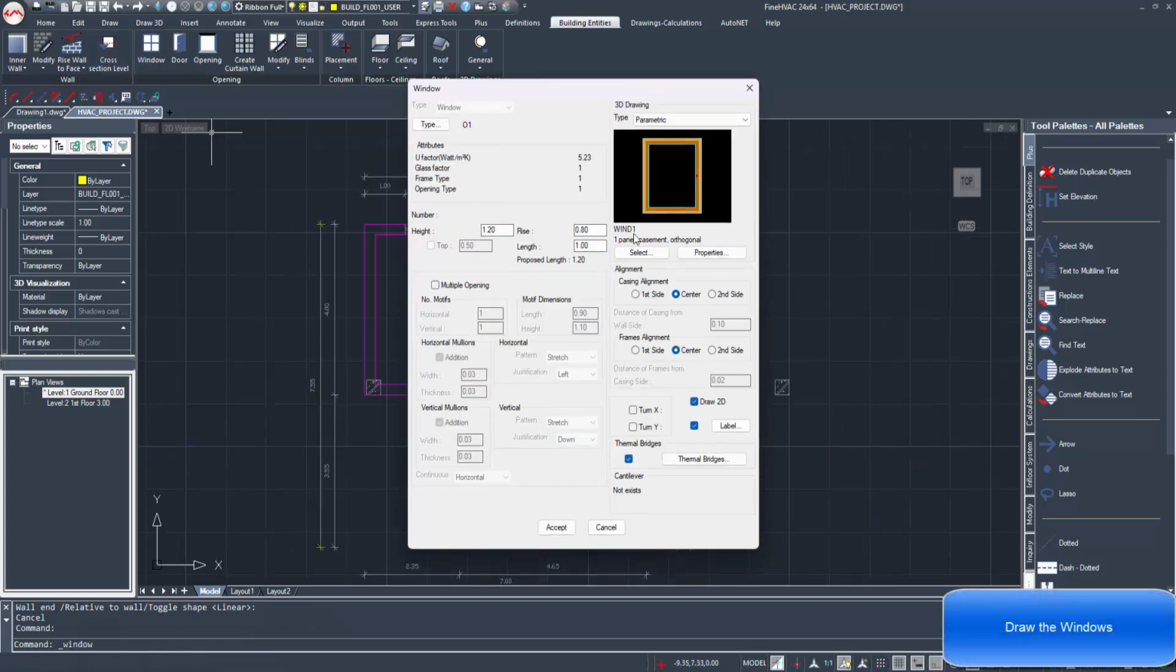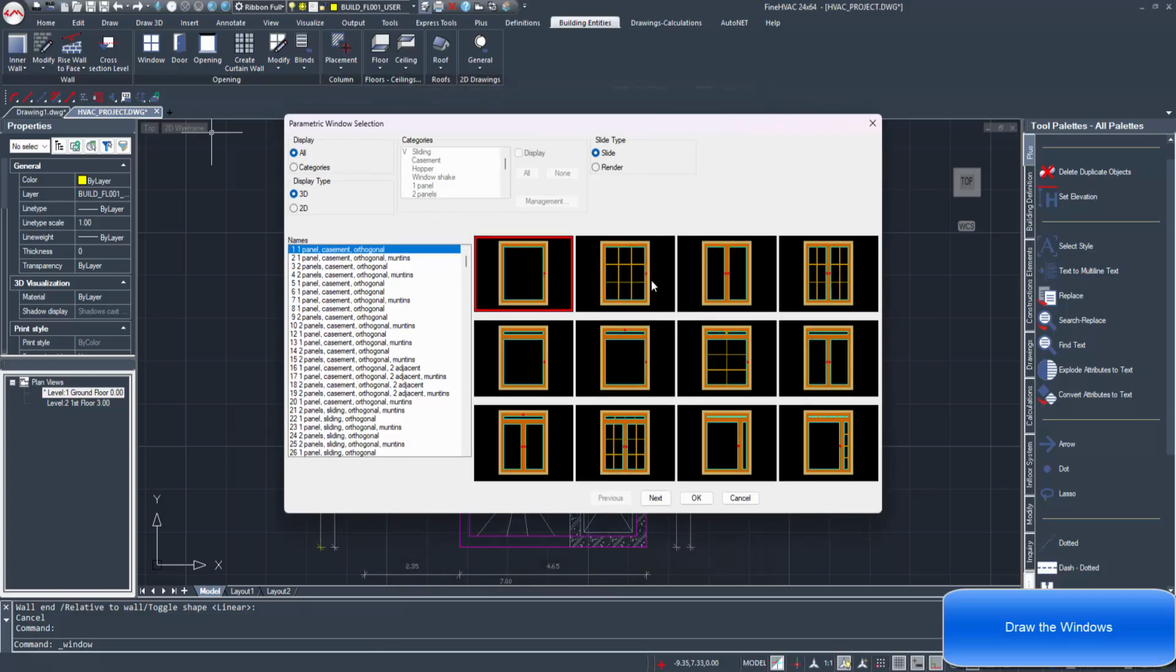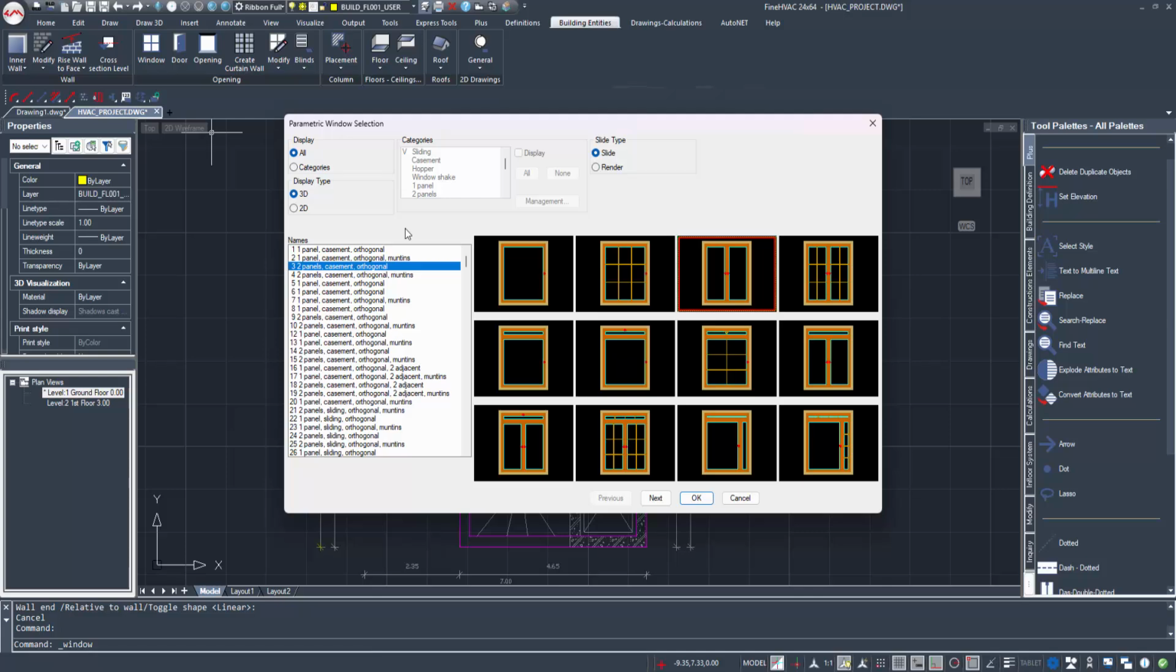Select the window command. Here the user can select many parameters like the type, drawing, thermal bridges and other geometric parameters.